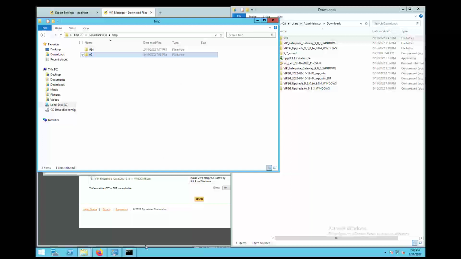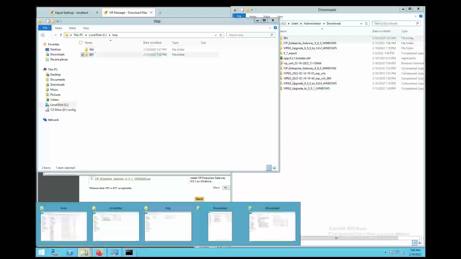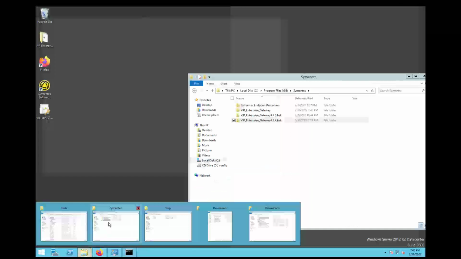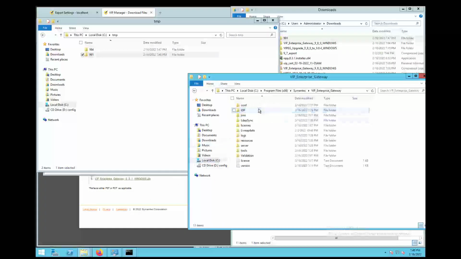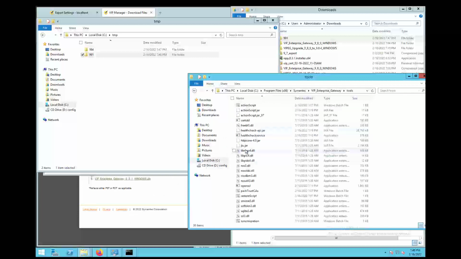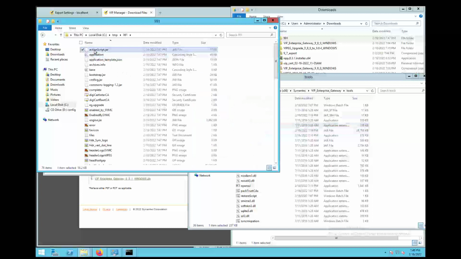Process for copying the actionscript.jar file is the same. We're going to go back to the Enterprise Gateway folder, tools, actionscript.jar. We still have our 9.7 there. This was going to be 9.8.4. Go to this 9.9.1 folder now and copy that over.